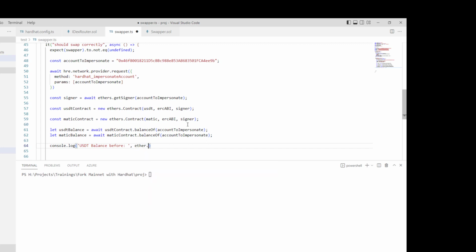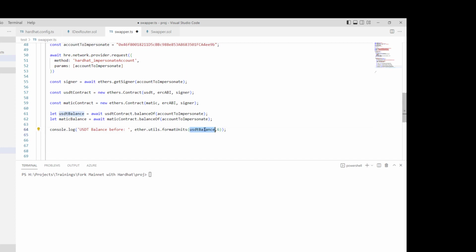So we're going to use the format units. Remember, balances are represented in big number, so we need to format that to something human readable. And USDT actually has 6 decimals, unlike Matic that has 18. So change this to 18, change this to Matic.